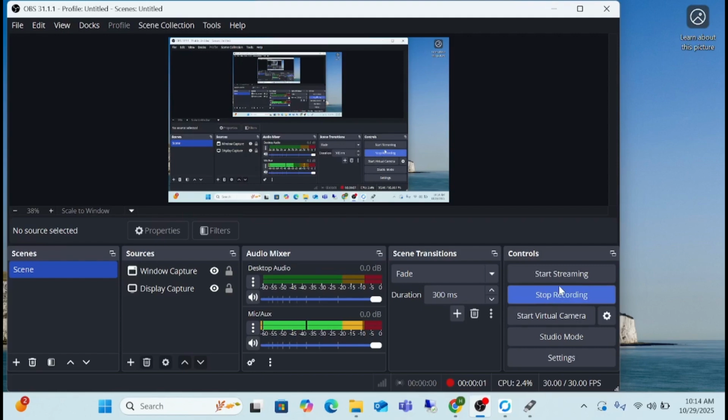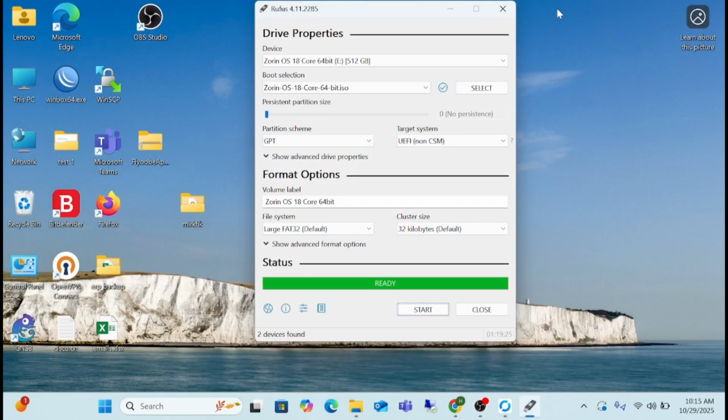So finally the bootable USB of Zorin OS is ready, and you can see that. So we are good to go. Let's move on to the system.